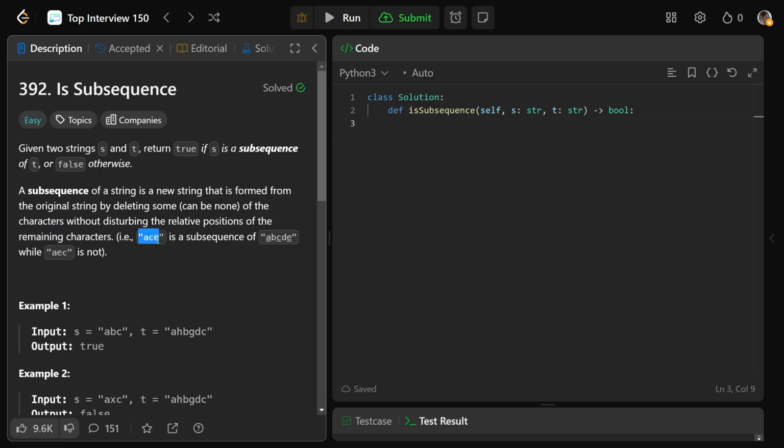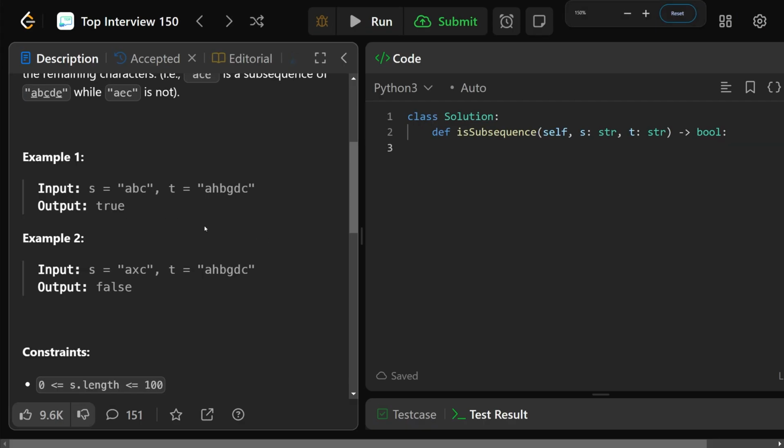So i.e. ACE is a subsequence of ABCDE, because if you delete B and delete D, then you're left over with ACE in a row. So ACE is a subsequence, however AEC is not, because even though those letters are contained in the string, you lose that relative order.